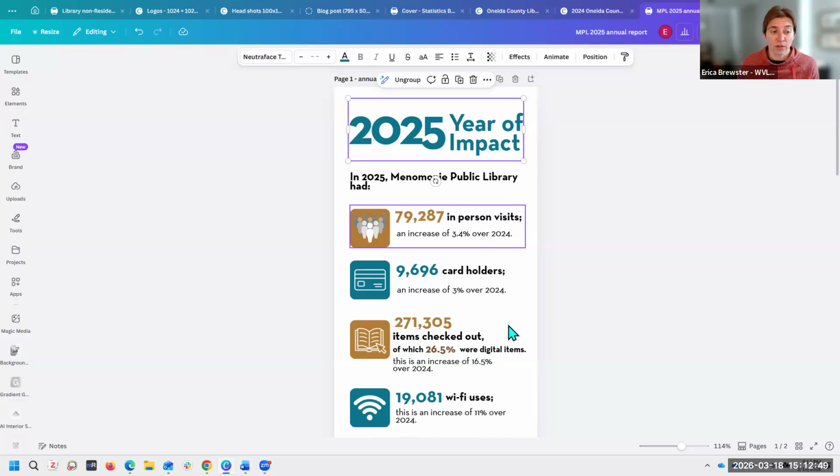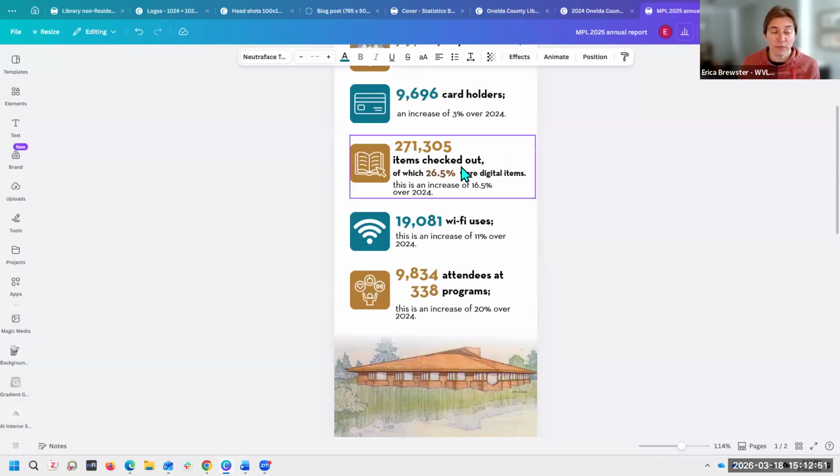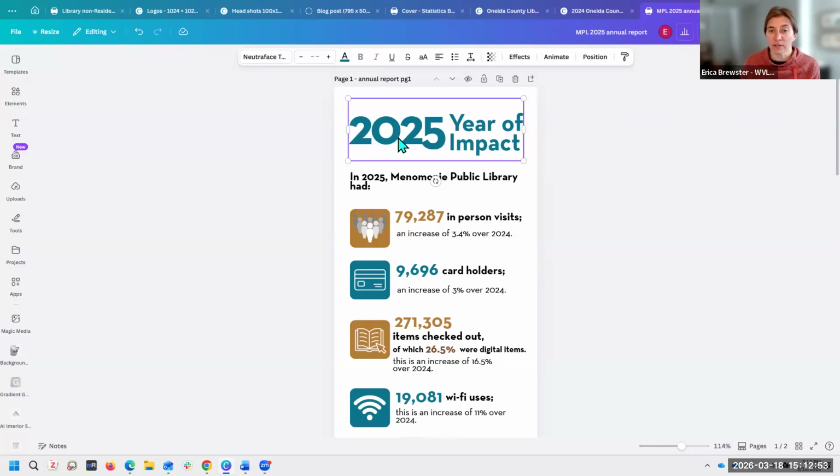We've also added alt text to our images, and we've made sure that all of our content is text and not images of text. So this 2025 is actually 2025 in a text box. It is not an image of the numbers 2025.